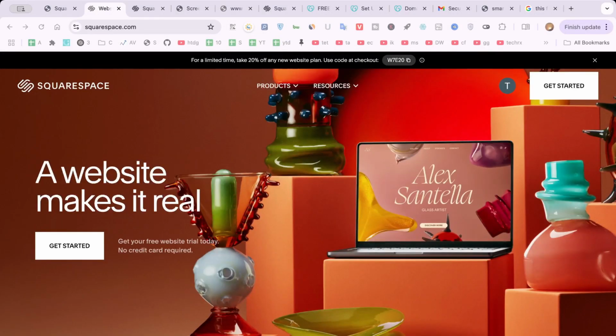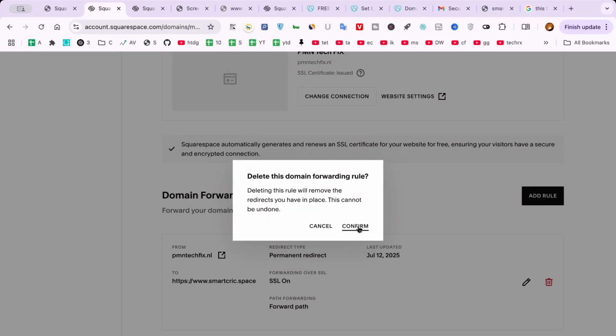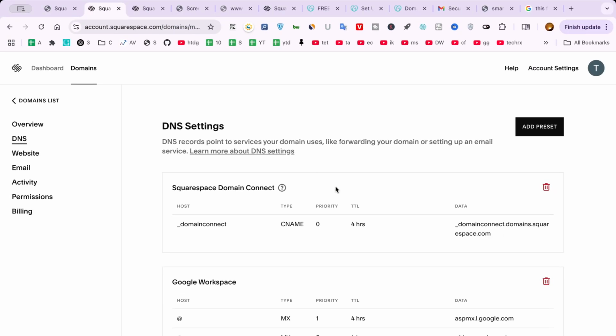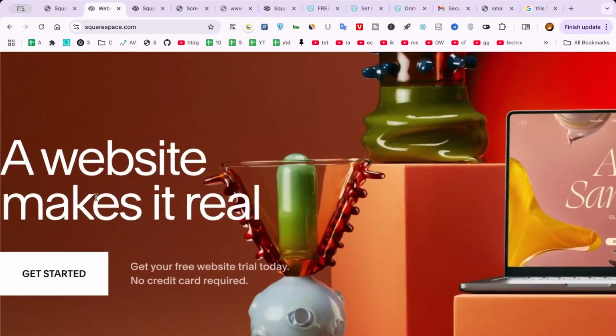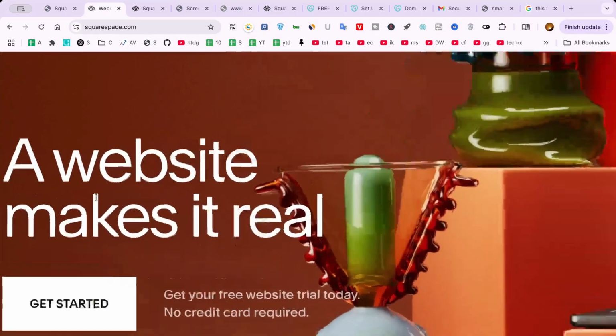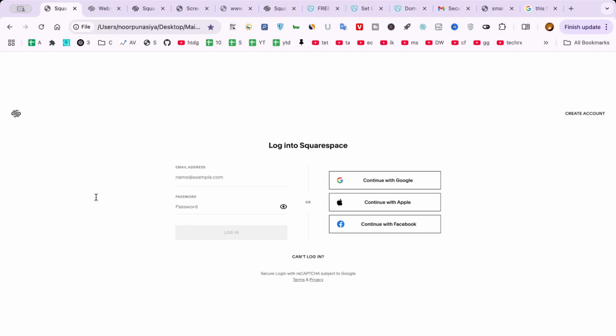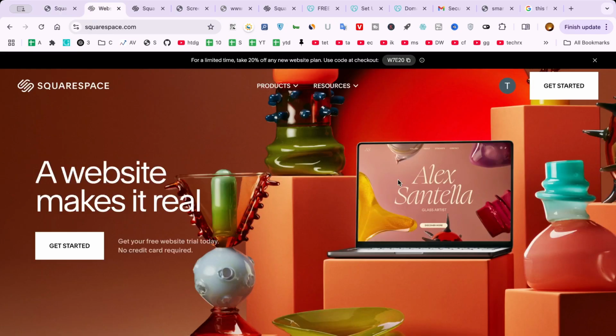Everyone. Here I will show you how to remove a domain forwarding rule in Squarespace and add DNS again. Maybe you set up forwarding earlier and now you want to cancel it, or perhaps you're switching to a different destination. Whatever the reason, removing a domain redirect in Squarespace takes just a minute. Let's get started.